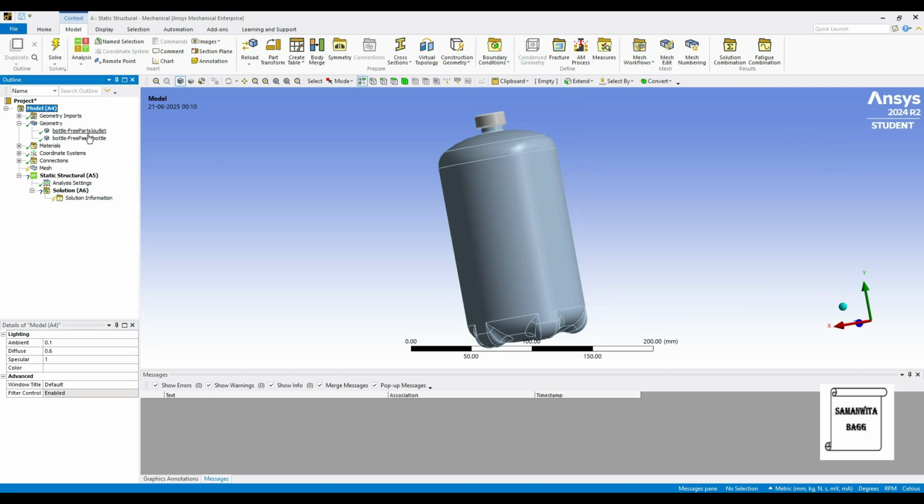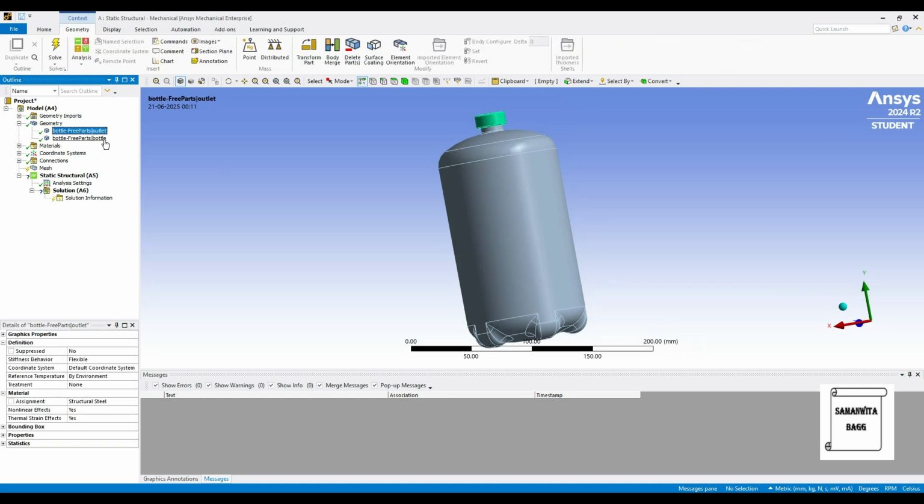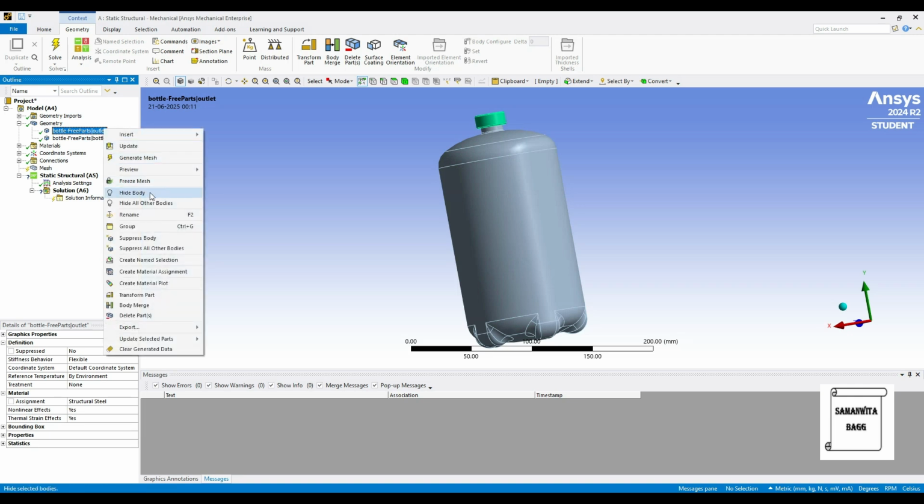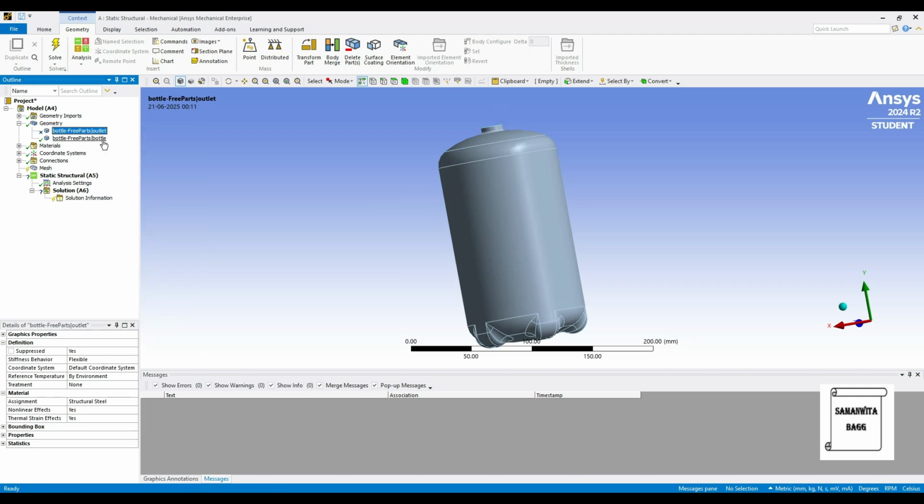We'll first go to geometry. Here you can see there are two parts. This is the cap and this is the bottle. Now I don't need the cap, so I'm going to suppress this body. We'll go to the next one. We'll change the material to PET.